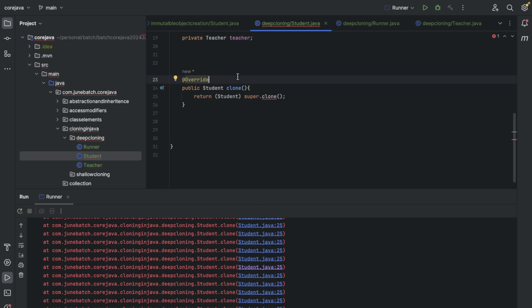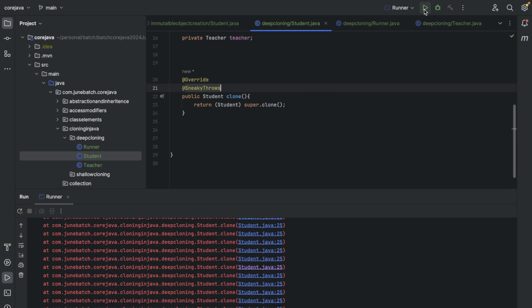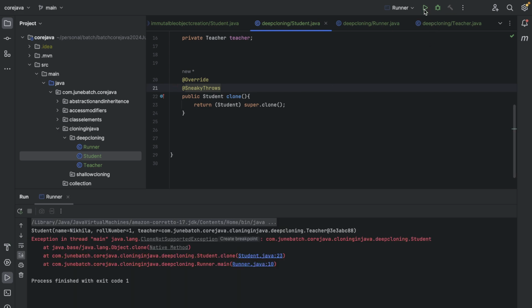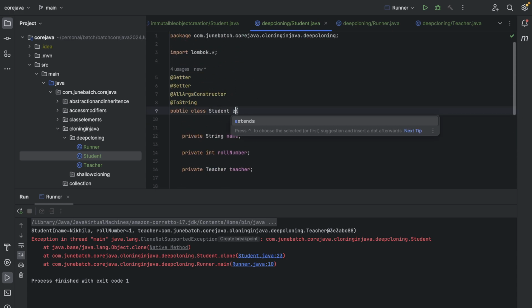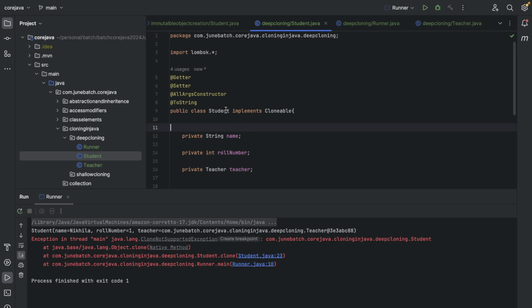Now there will be sneaky throws as well. Cool, now I'll try to run it. Now there will be another error, a CloneNotSupportedException. So if you want to use the clone method of the Object class, your class should implement the Cloneable interface. This is one thing.